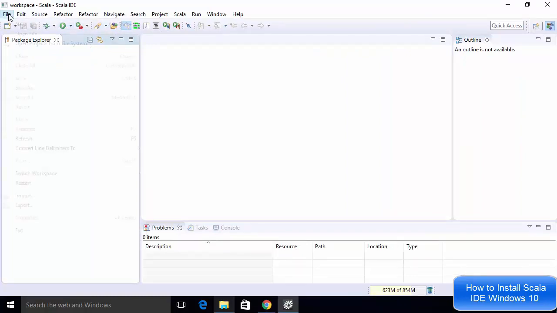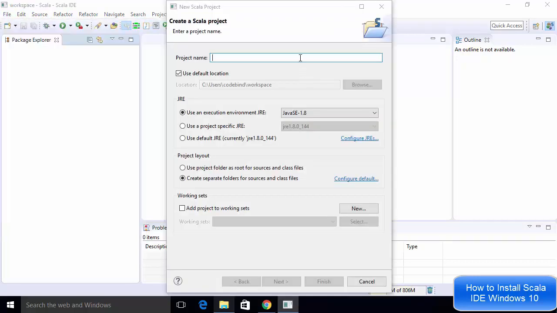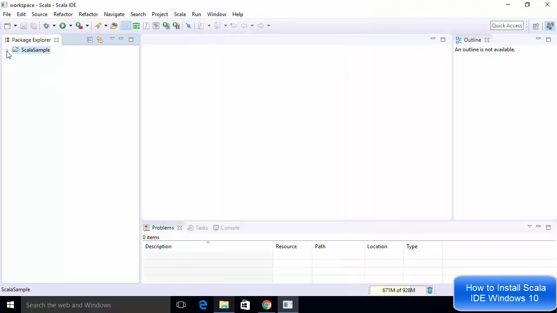I'm going to go to the File option here, then choose New, and then choose Scala Project. Now I'm going to give a name to my Scala project, for example Scala sample. For now leave everything as default. We will choose this option which says use an execution environment JRE, and then this option create separate folder for the sources and class files. Now I'm going to click finish here. Now on the left hand side I can see my project has been created, and there is a folder called source here. Here I'm going to create an object file.